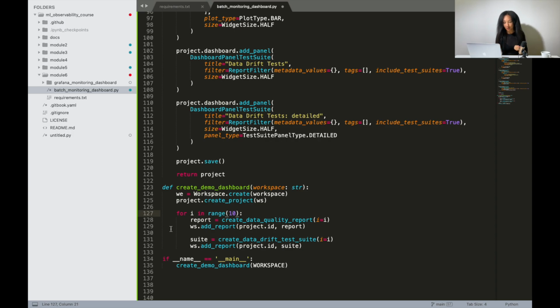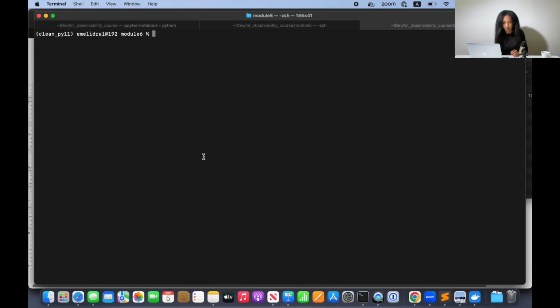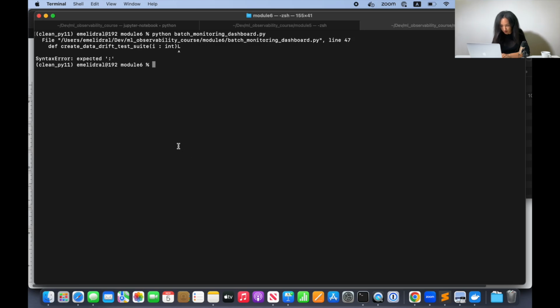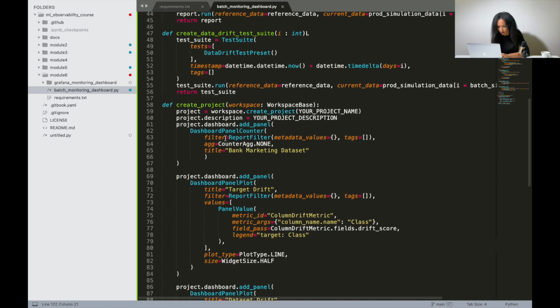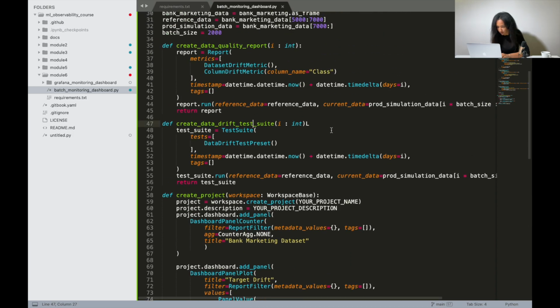And if you run our create demo dashboard here in Python, we will see what we actually created. So for doing that, I first save our script. Then I believe we would need to do some debugging, but that's what we usually do. So Python and then this batch monitoring dashboard. Let's see. Oh, okay, so let's go. This is something, yeah.